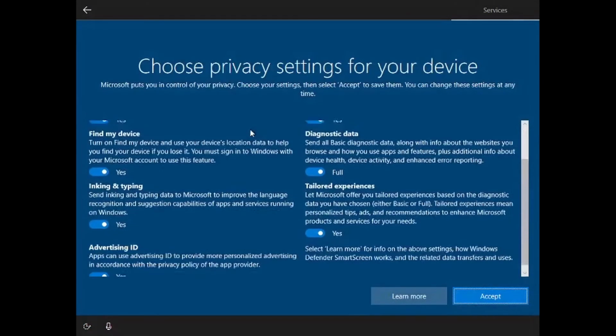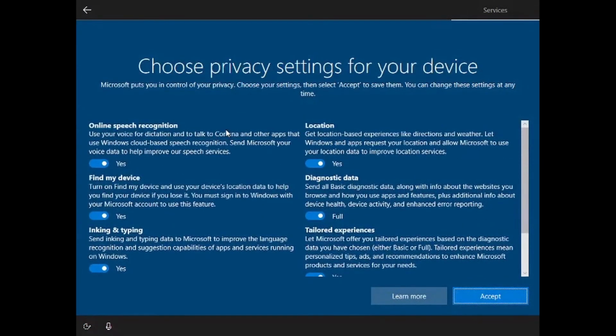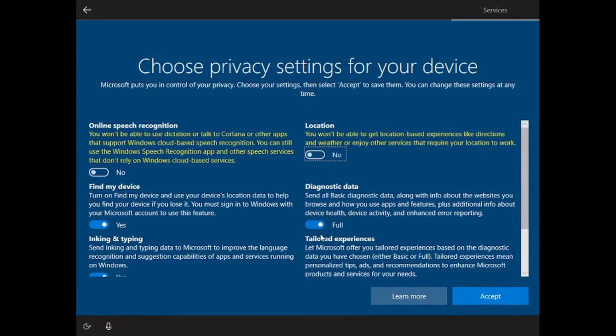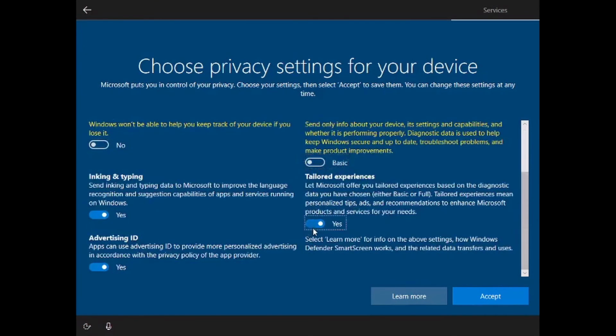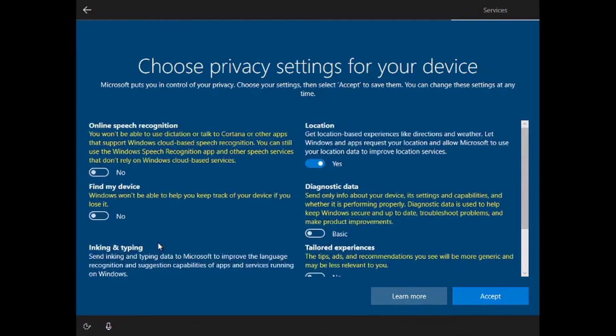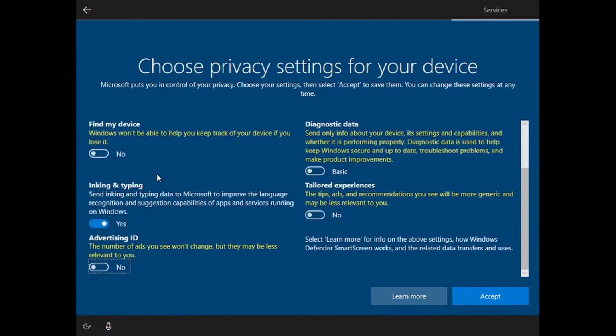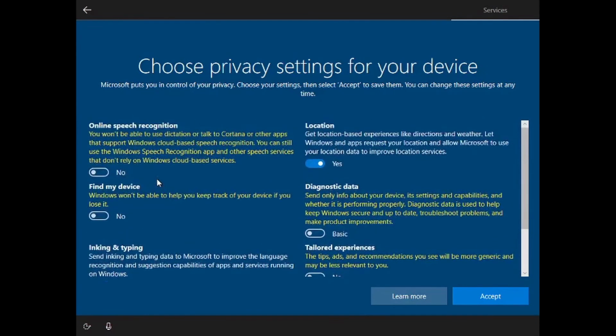Next, you're going to use different privacy settings. I'm going to turn all of these off except for location and inking and typing. The reason I did this is because most of these don't either apply to laptops or they send Microsoft different data.